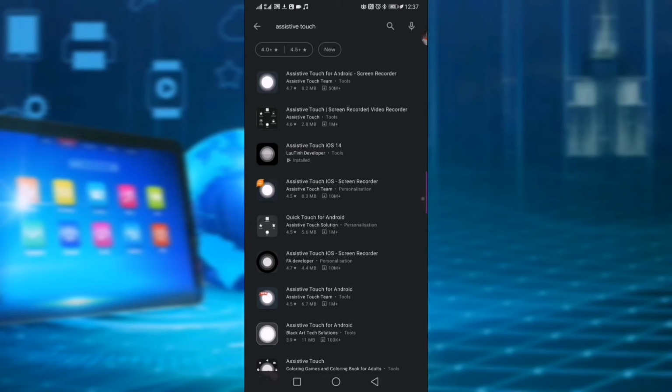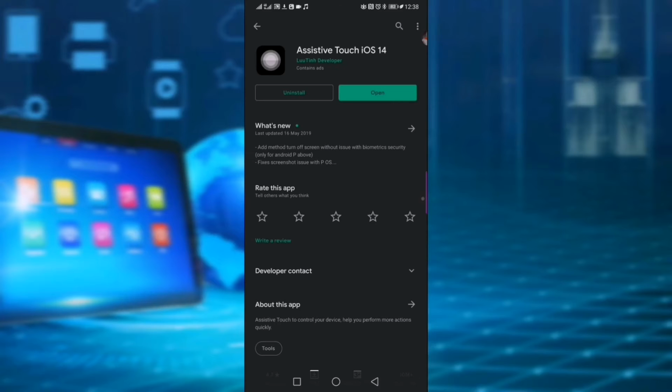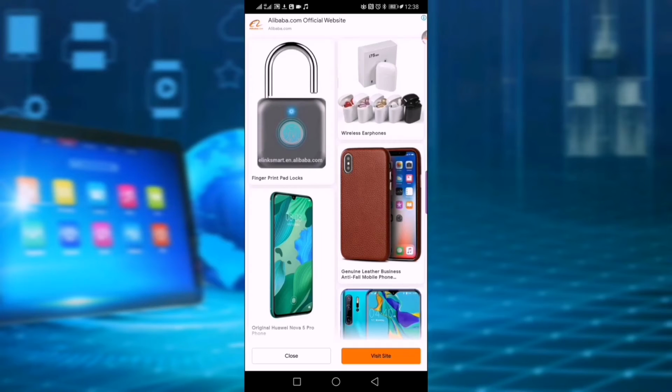As you see, I have already installed it. Let me see. Yeah, iOS 14, okay? Let me open it. So that is it, guys. Let me close this one again.